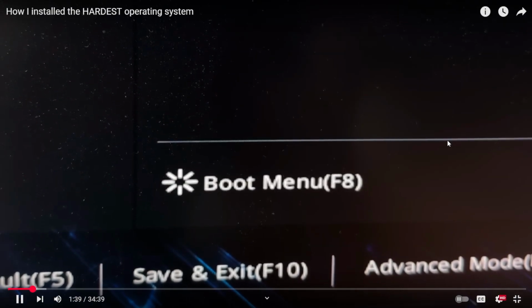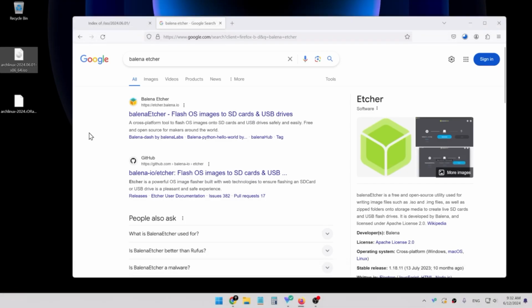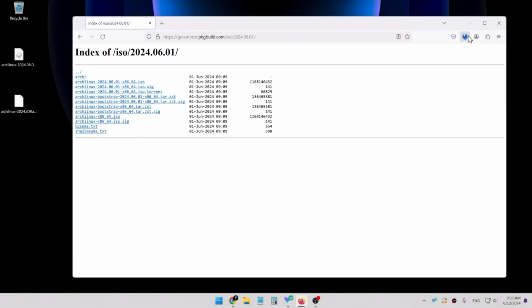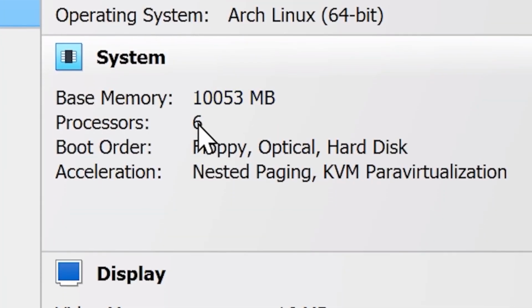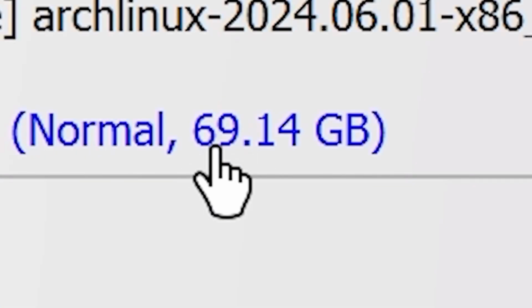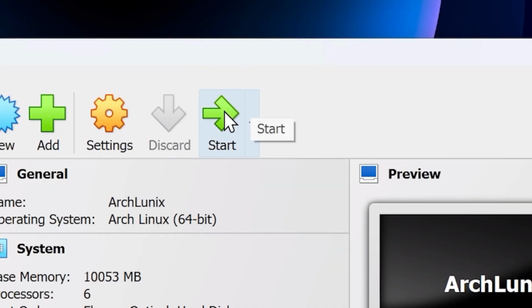Confusing. Then choose the boot menu and boot into that USB. But I will not need to do this because I'm trying to install Arch Linux inside of a virtual machine. So here I have my virtual machine setup. I gave it 10 gigabytes of RAM, 6 processor cores, and 69 gigabytes of storage. Very nice. So let's begin the procedure.